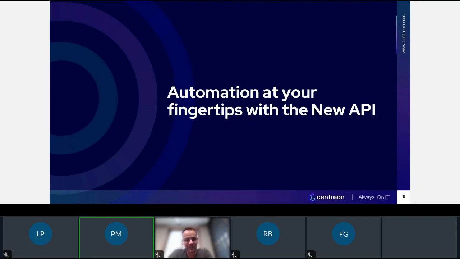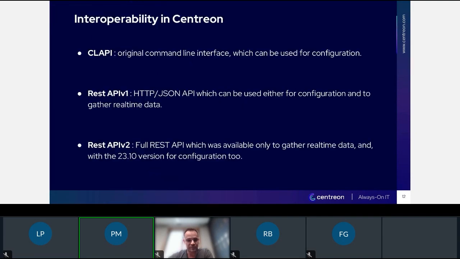Okay, so hello everyone. I'm Florian Mattes. I joined Centreon in July of this year, and I'm a product manager in charge of interconnection and interoperability of the product, including API and monitoring connectors. So today we will talk about the new V2 API for configuration.